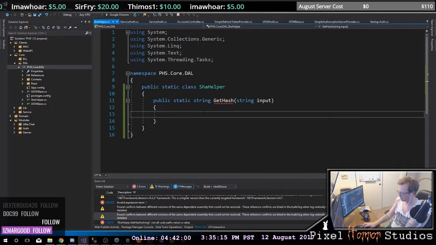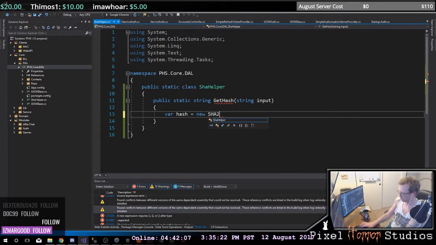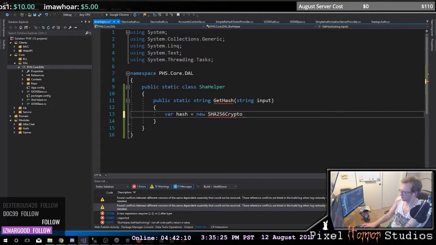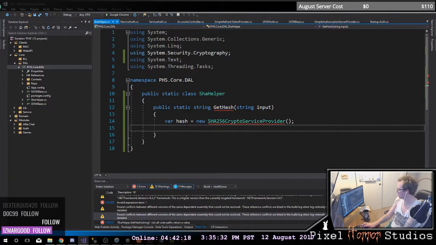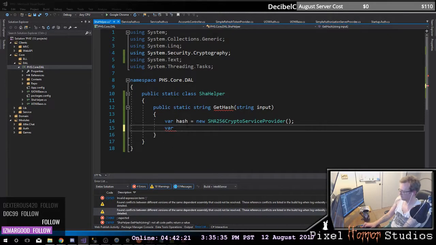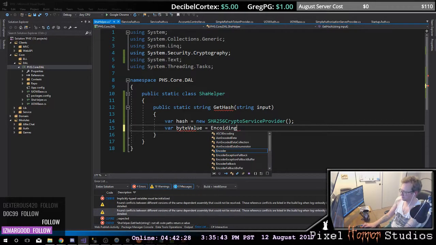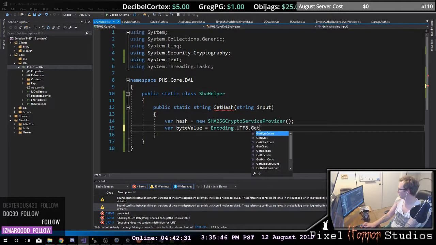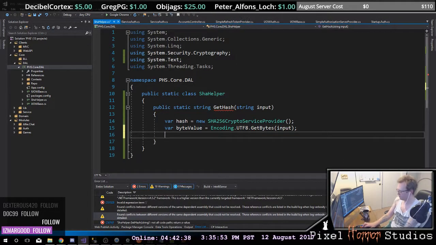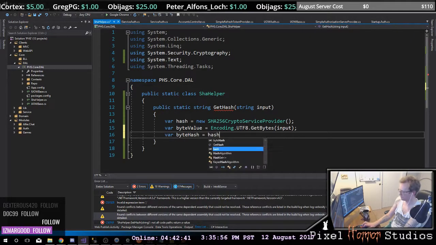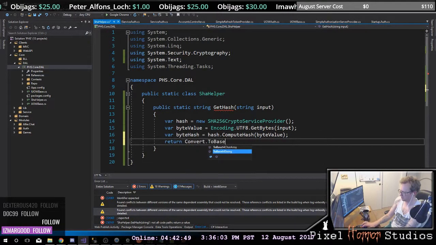Okay, let's get our hash here. So we're going to say var hash equals my new SHA256CryptoServiceProvider. Var byteValue equals my Encoding.UTF8.GetBytes of my input. And then also you want to get your byte hash. And then you want to convert it to a Base64 string.